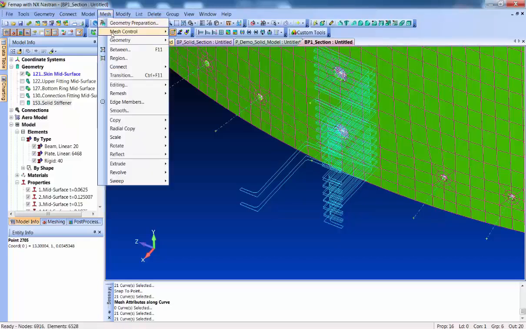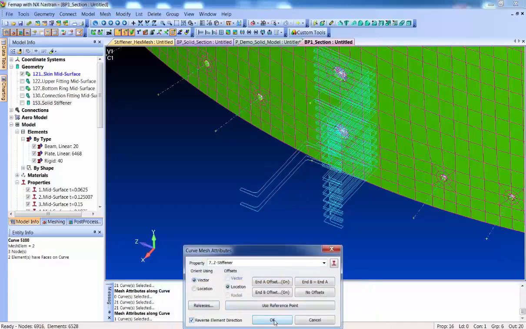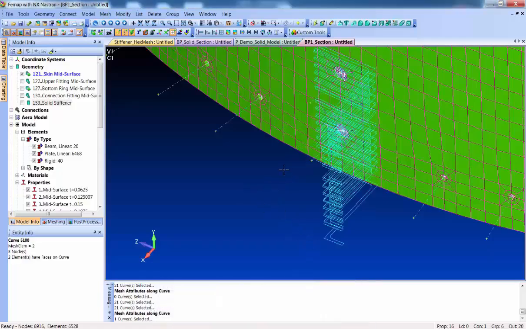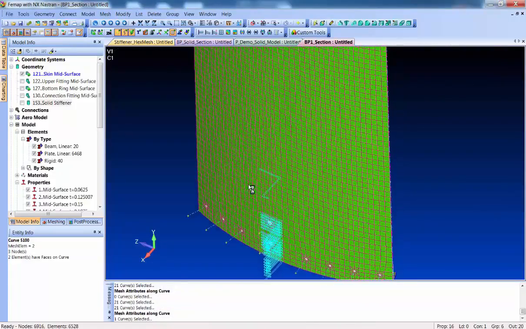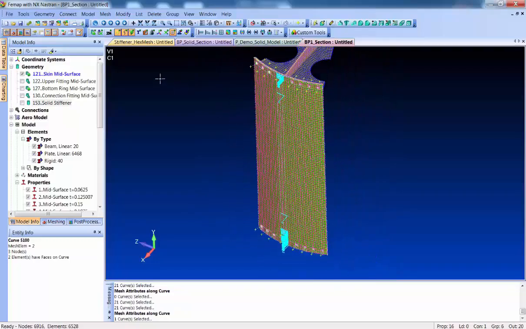So we'll go mesh control attributes along curve. Pick that one curve that's reversed and just tell it I know he's reversed. Get him fixed up. So now he's in the right location. So now we've got the mesh control set for those curves. We can just pop the beams on there.